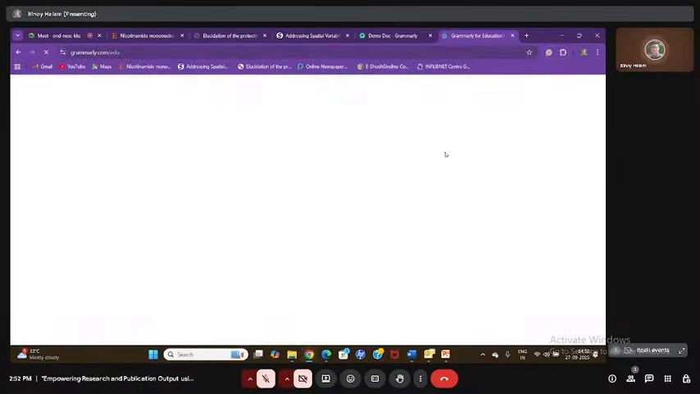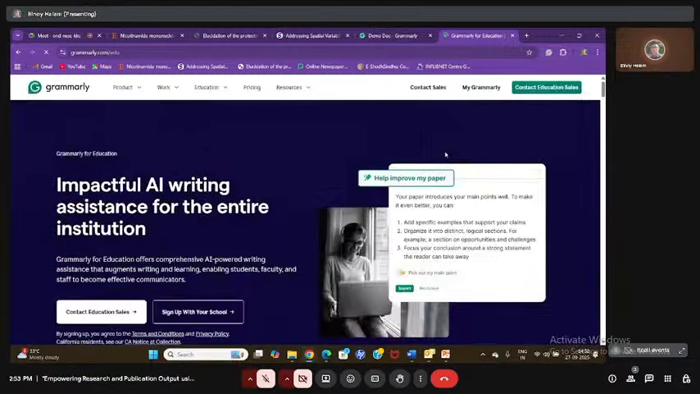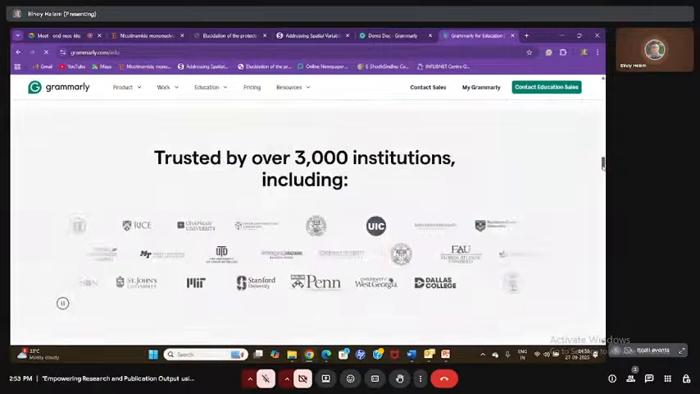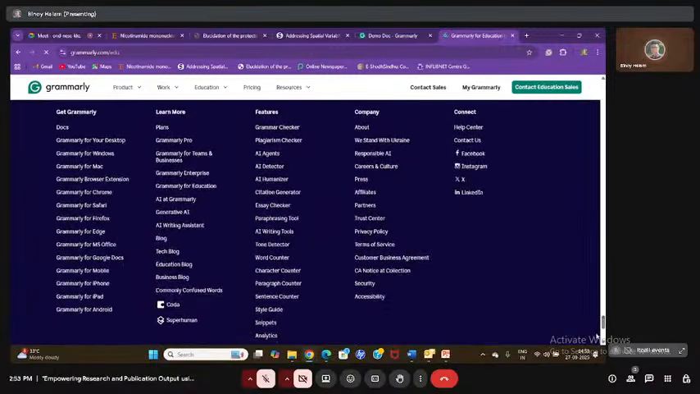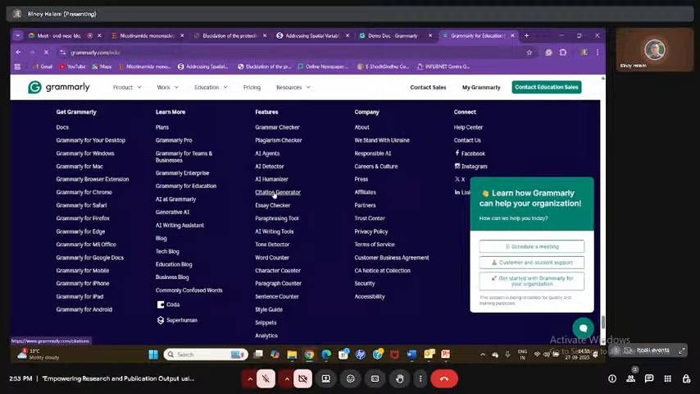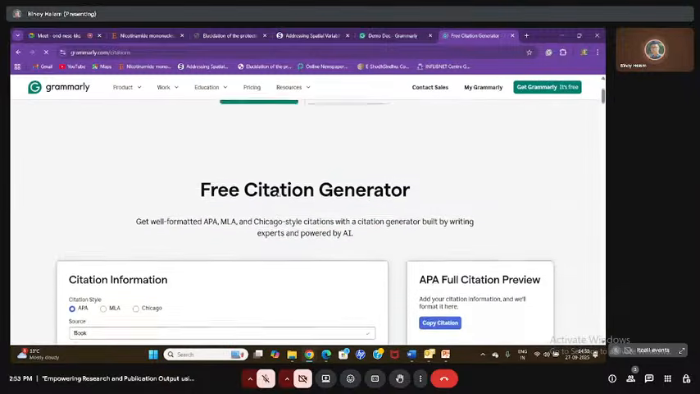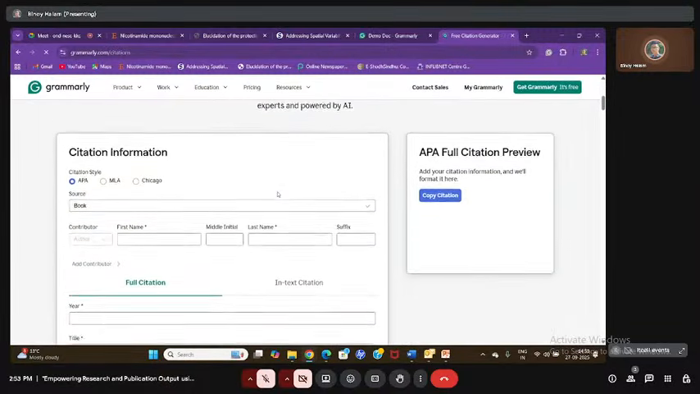You will land on the landing page of Grammarly. Here also, do not get confused. Once you land on this page, straight away scroll down to the bottom. Below this, at the bottom, there are features. Below these features there is a feature for citation generator. You can click on this citation generator and Grammarly will take you to the citation generator page.